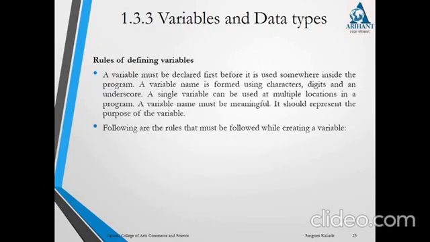Now again, the rule of defining the variable follows the same rules which I have seen in the identifier. A variable must be declared first before it is used somewhere inside the program. So that is the exceptional case other than the identifier rule. The variable name must be declared first, and then you can use that variable during your program. A variable name is formed using character, digit, and underscore that we have seen in the identifier case.